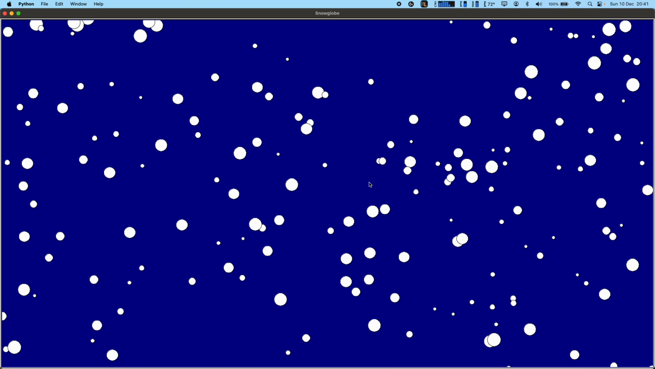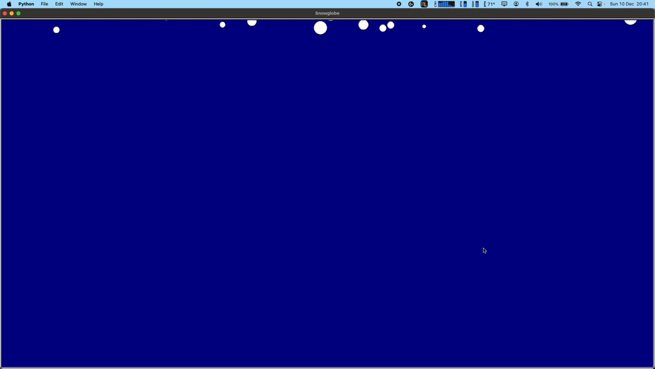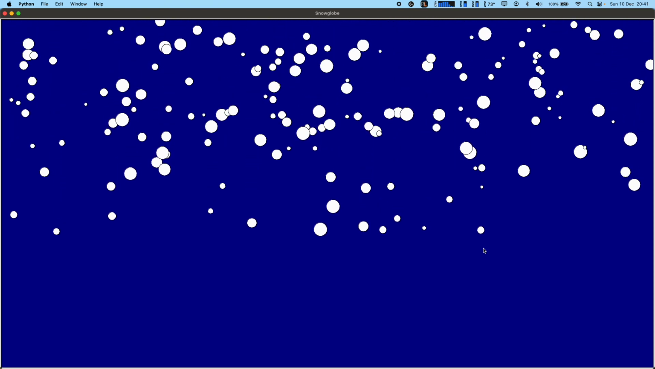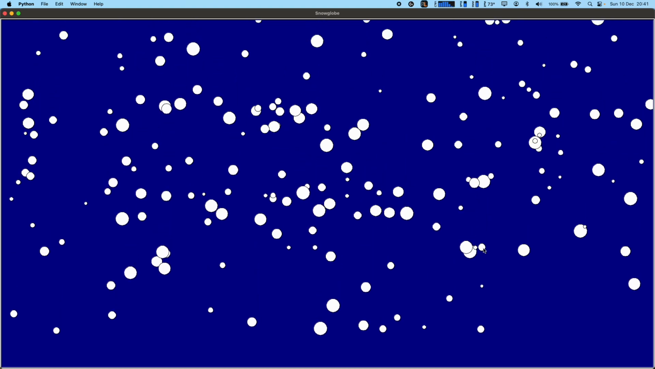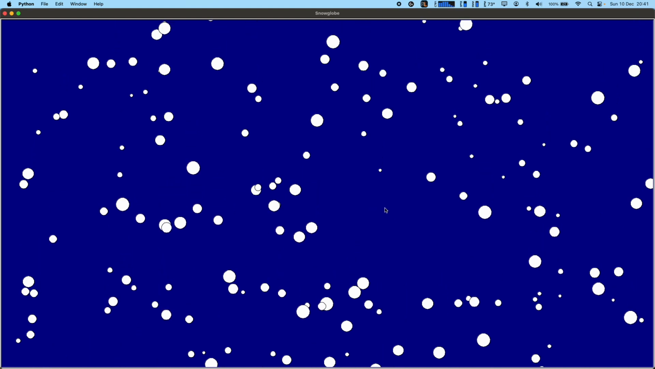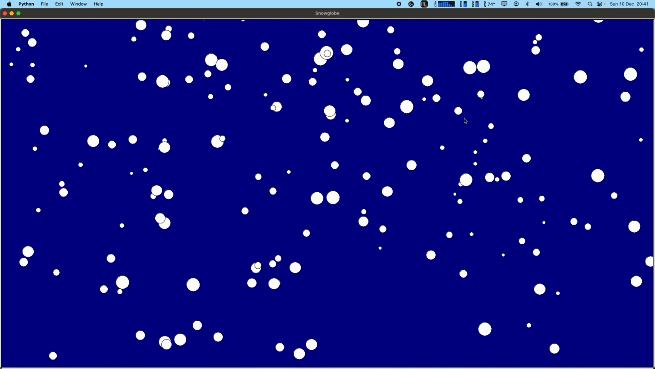I'm hoping. We probably need to regenerate the speeds as well, actually, and maybe we should slow them down a little bit. So let's do this, and we're going to say speeds I equals another random integer like this. So that's going to randomize the speed each time as well. So we start. We've got all of our snowflakes. They're falling down. We should hopefully begin to see that they start falling from the top again. So when they fall off the bottom here, we're regenerating them.